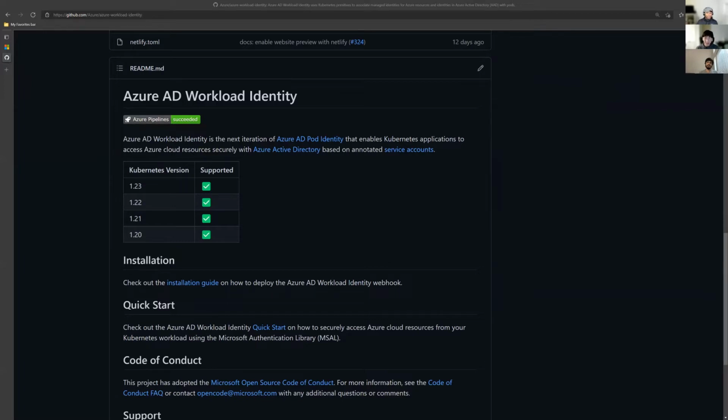And compared to the AAD pod identity solution, we don't have to rely on IMDS to fetch the access token. Instead, we're directly querying AAD's endpoints with the service account token in exchange for an access token. In addition, workload identity supports Windows out of the box, and it gets rid of all the CRD requirements from pod identity. So yeah, let's dive into it.